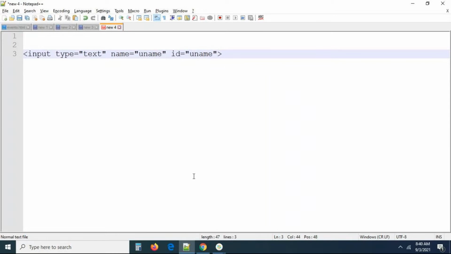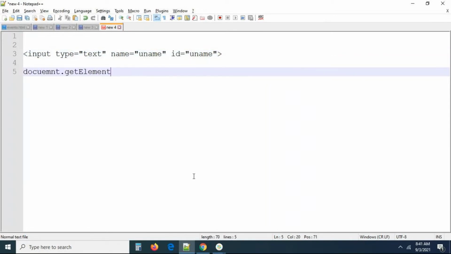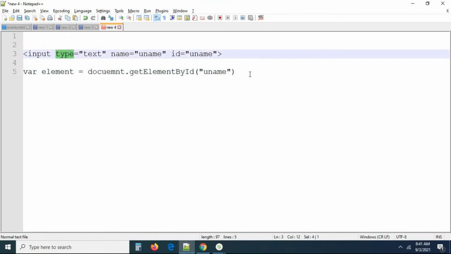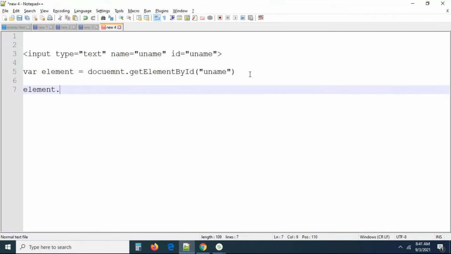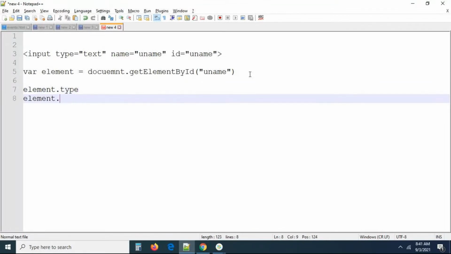What is the id of the element? document.getElementById, and the id is uname. Uname is the element. So element equals that. In this, I want to get the type of the text box. If you want to get the type of the text box, you can write element.type. If you write element.name, you will get the name of the element.